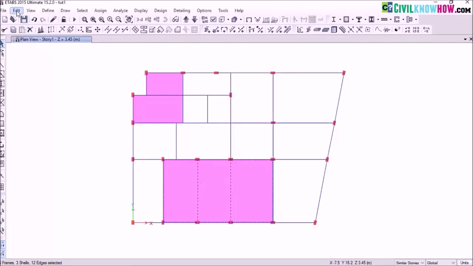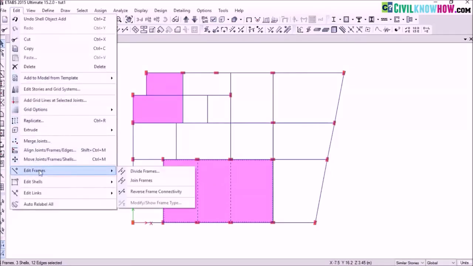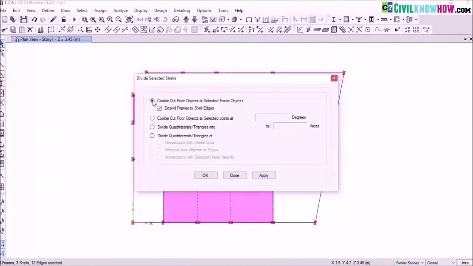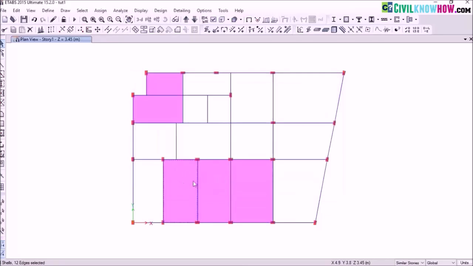So for that, go to edit, shells, divide shells, check the first option, that is cookie cut floor objects at selected frame objects. Click on apply and OK. So now if you select, you could find that a single slab has been split into the 3 slabs. Similarly, you can do the same over here also.